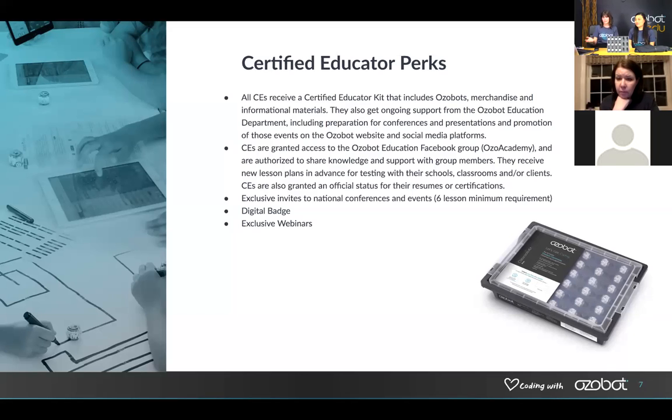And then finally on here, we've got exclusive webinars. So you're tuning into an Ozobot-wide general webinar, but we do ones just for CEs where we are often covering news and updates that are not shared with the public yet. So that can be really fun. You get early access and can sign up for testing programs. And don't forget, you get really cool swag as well.